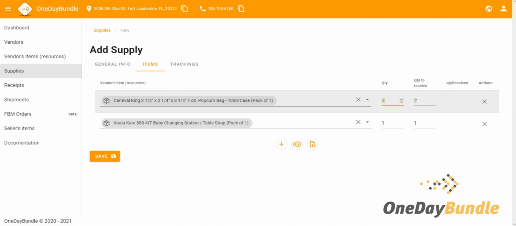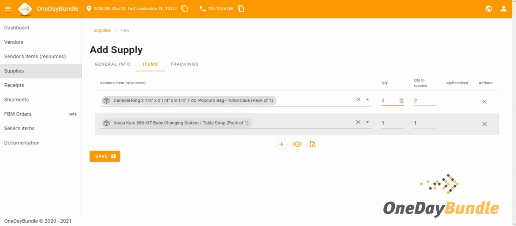As the result, once the warehouse receives items, the stock balance will show that you have 2 cases in the quantity of 2,000 units. If you order individual items, you indicate the quantity of units. For example, I've ordered 50 units, so I indicate 50 here. You may add more items if you ordered them from that vendor.